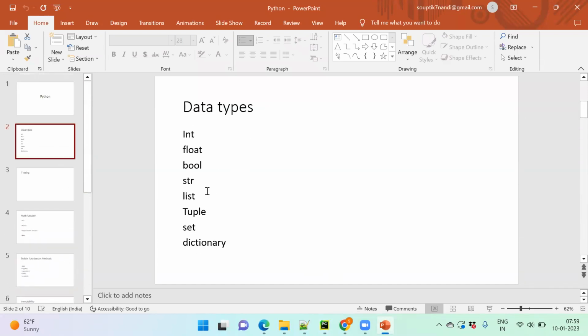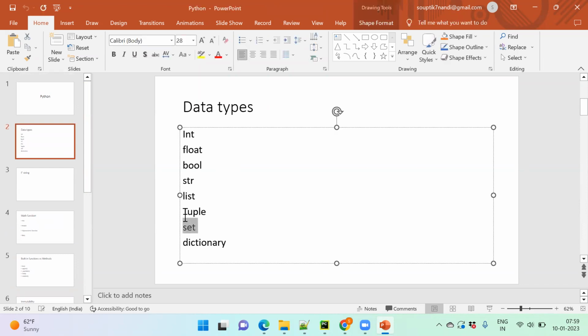Tomorrow I'll go ahead with the other two, set and tuple, quickly, and we'll cover other things like user defined functions, how to declare them, conditional operators, and the looping part as well. Those basic things we can cover in tomorrow's session. So that's all from today's session. Any doubt from anyone?